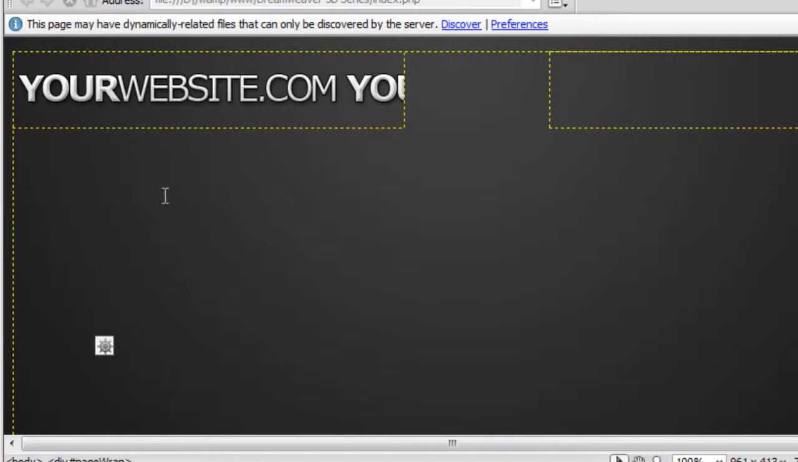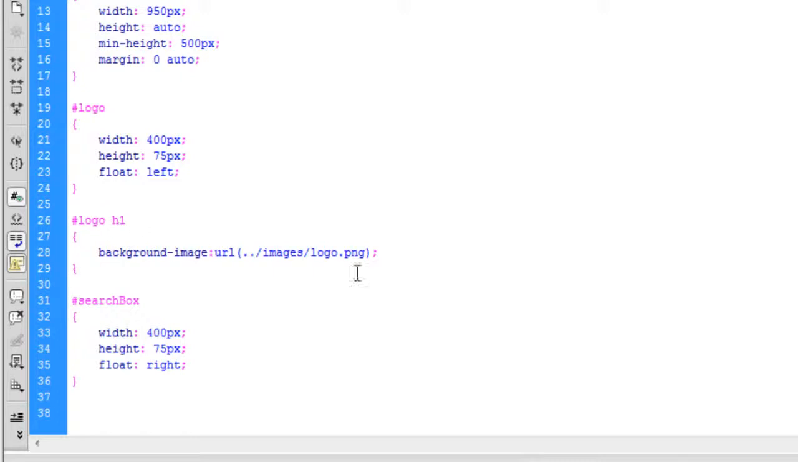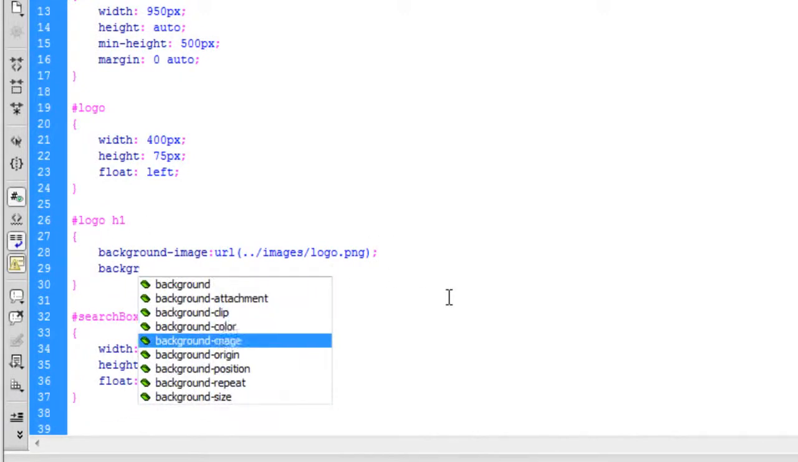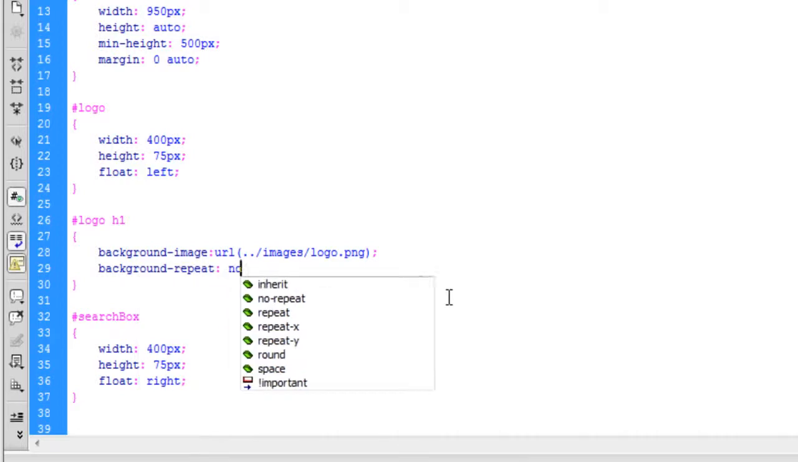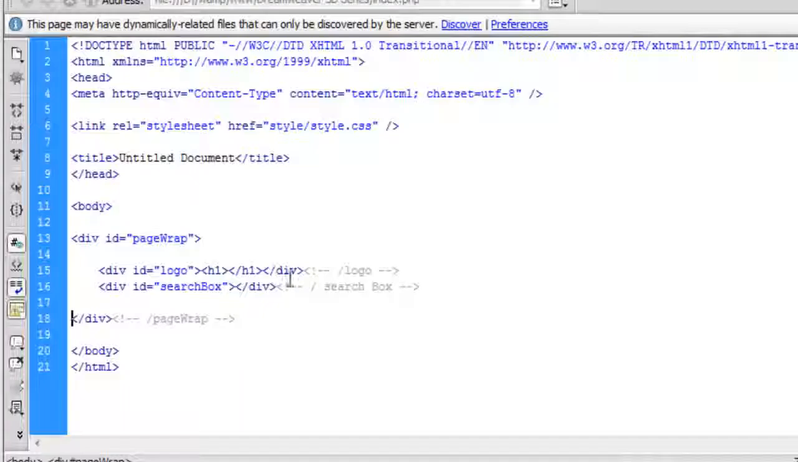So to fix this, all we have to do is go to the style sheet. So on the logo H1, all we say is background repeat, no repeat. So if we just save that with Control S and go back to the index page, as you can see now it's not being repeated. Now if we just go to the code, at the moment we've got this div with an ID of logo, and we've actually attached the image to the H1 here.